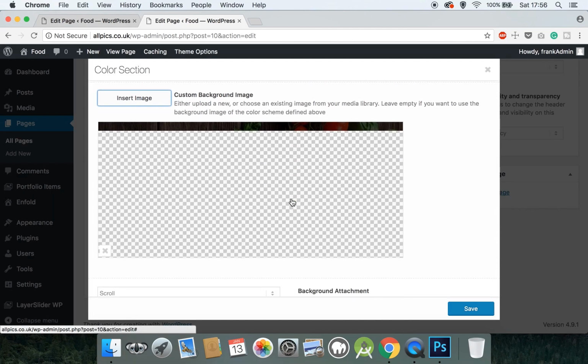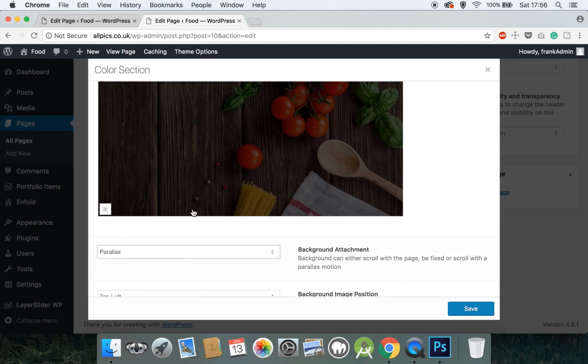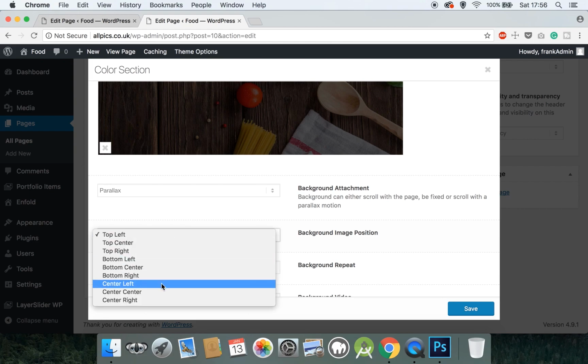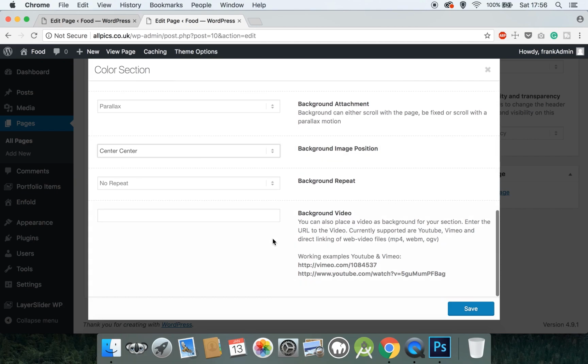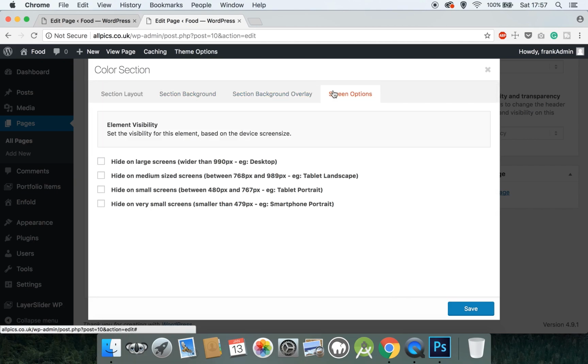And we want to change the background attachment again to parallax, so that'll give us a nice scrolling effect of the content on top, and the background will move at a different pace. We'll change the top left to center. We don't want the background to repeat, and we don't want a background video, and we don't need to change these, so click save.